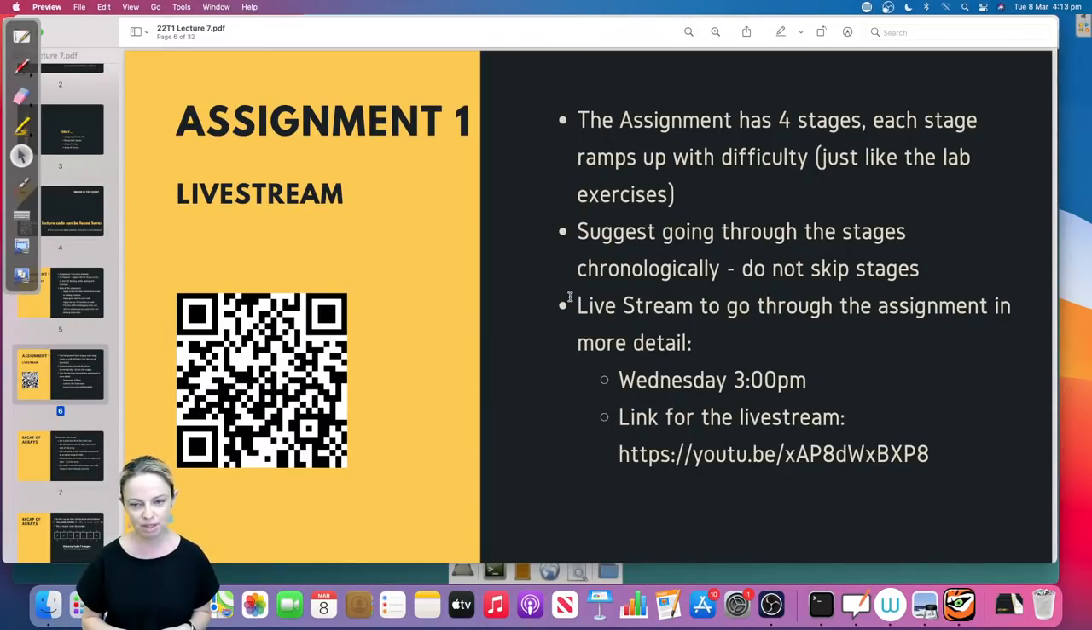Wednesday, 3:00, the link for the live stream is just there. I've also put the QR code for it, because everything in life is QR coding right now. The live stream will be recorded. So don't worry if you can't attend, it will be recorded and we will make it available for you afterwards as well.